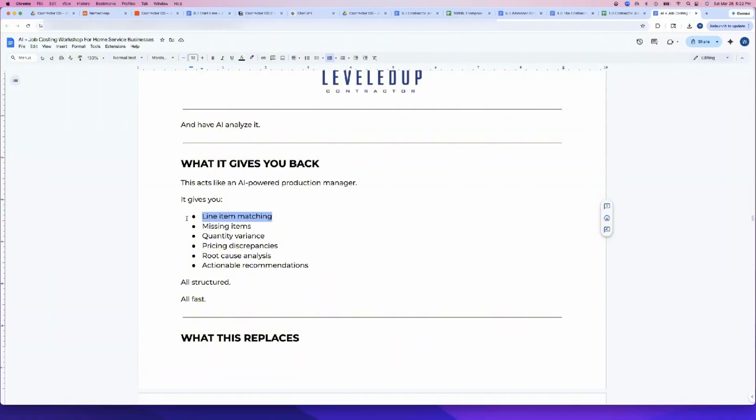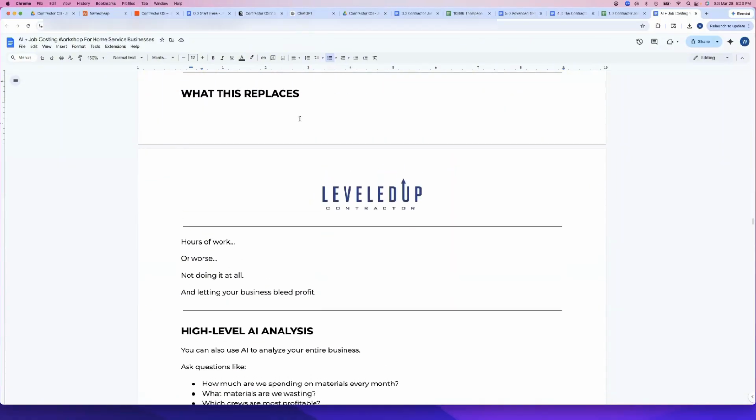fast. Now, if you were to try to do that by yourself, that's a lot, right? Reviewing jobs manually, trying to compare line items from material orders to invoices and subcontracting invoices takes a lot of time. Well, this thing does it automatically, and it does it better than any human could. So what does that replace? Well, it replaces hours of work, or worse, a lot of companies aren't even doing this at all and are letting their business bleed profit.